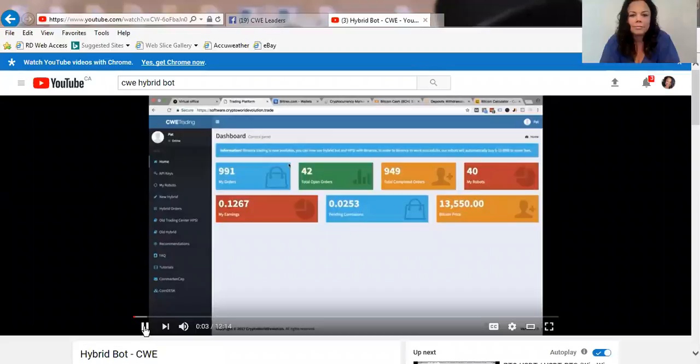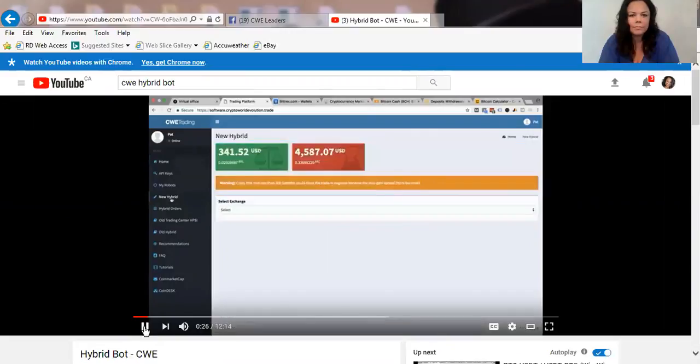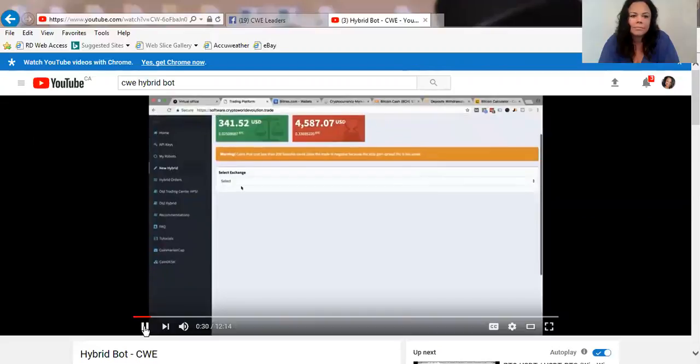Show you one of the bots that come included in the CWE software called the hybrid bot. The hybrid bot is definitely the most profitable bot of them all currently in the CWE collection. So the hybrid bots, in order to place a hybrid order, you're going to click on New Hybrid here on the navigation.